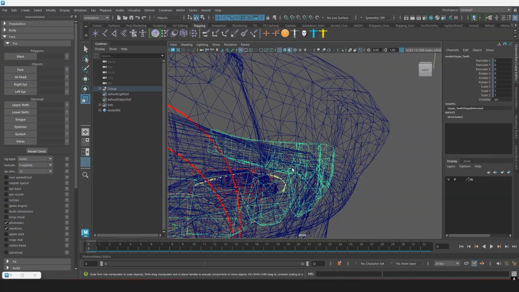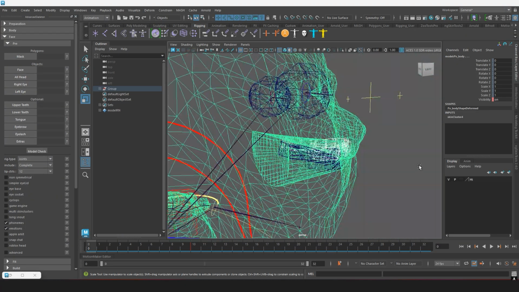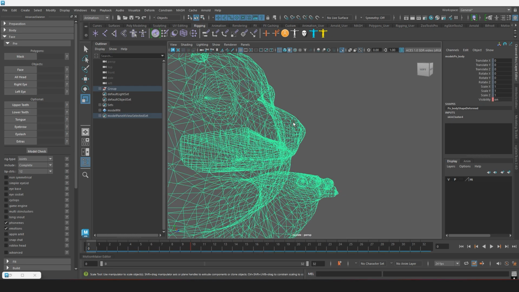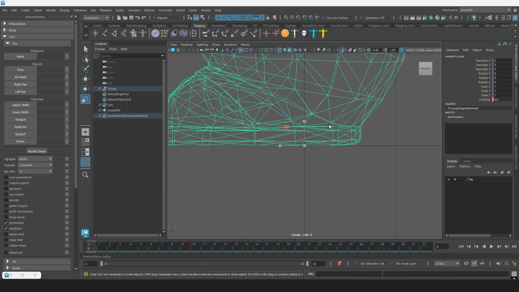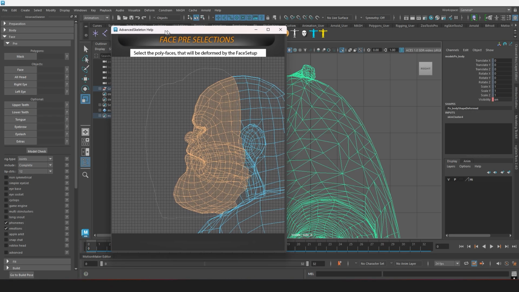So now this is the teeth, bottom, and tongue. We are not going to keep the tongue, so let's just select this one. Let's go to white mode. Let's keep this as a reference.